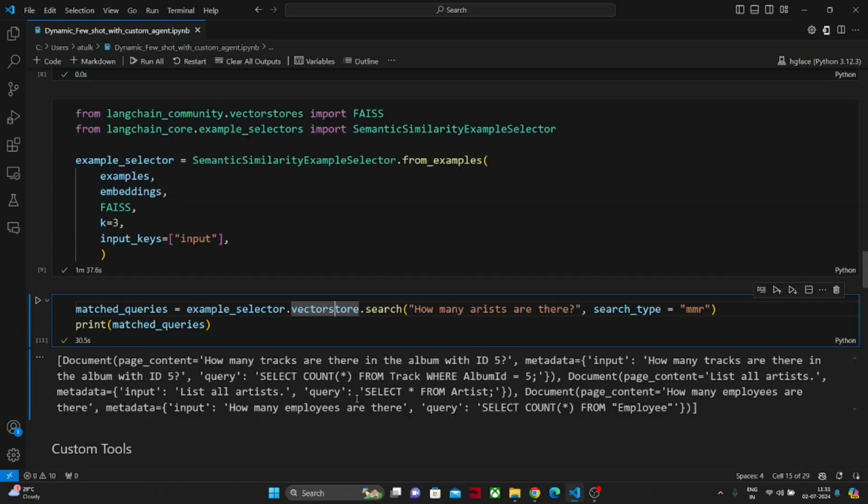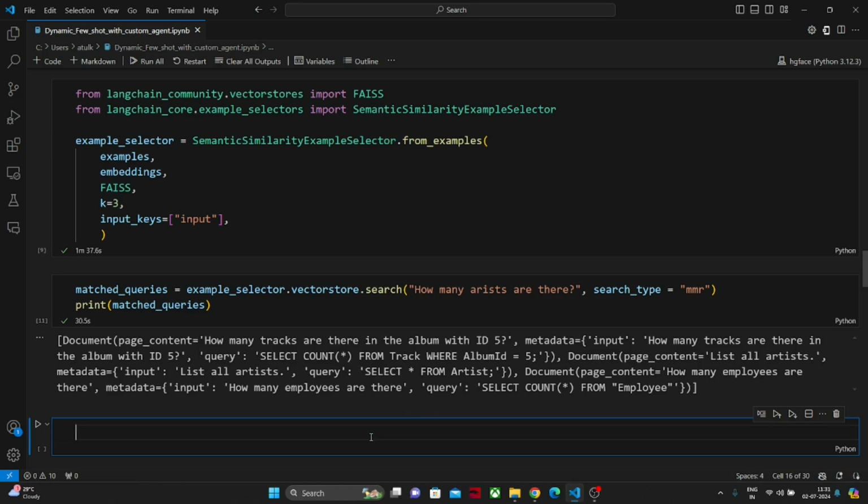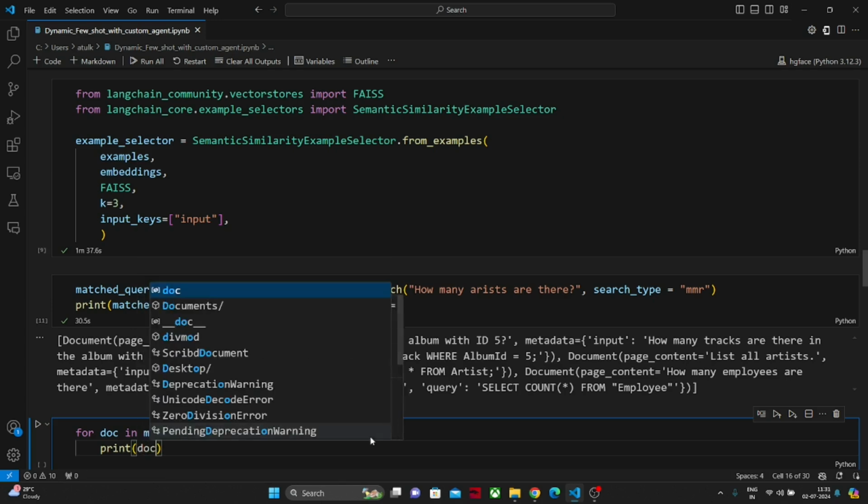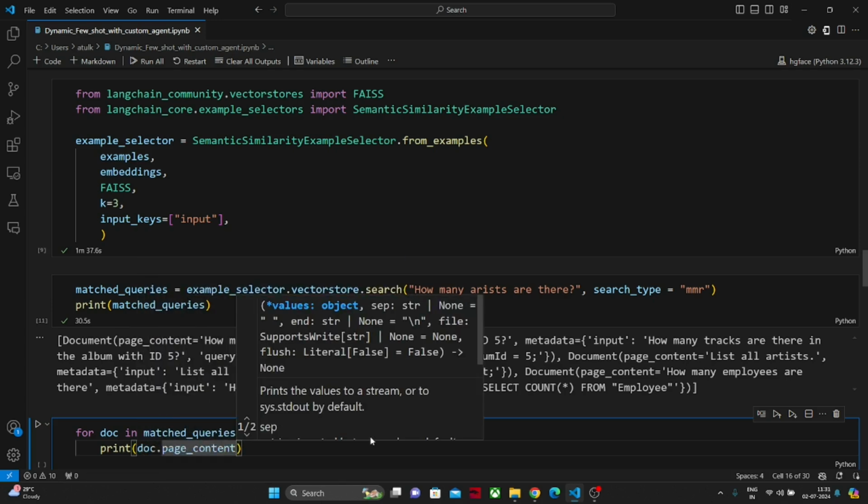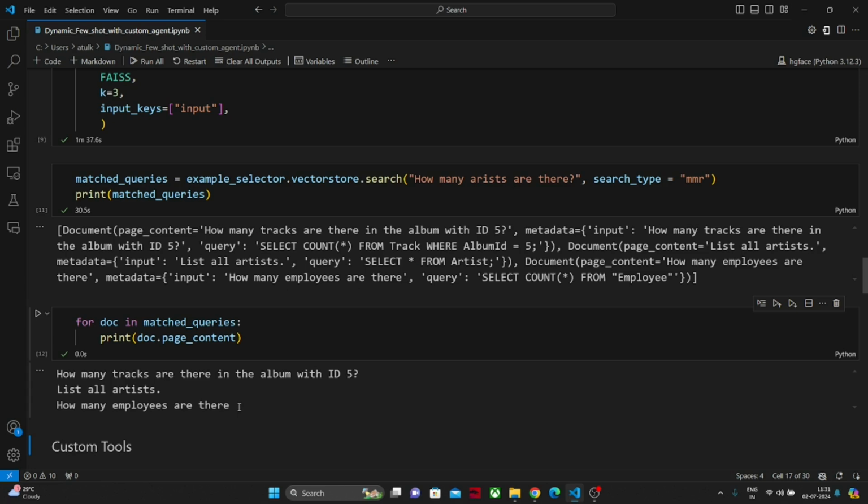Now you can see this has given us the result. We can also print it in a better way, like we can run a loop for doc in matched queries, and then print doc.page_content. It will be better to see it this way. According to this query, how many artists are there, this particular embedding model has given these 3 queries: how many tracks are there in the album with the ID 5, list all artists, and how many employees are there.